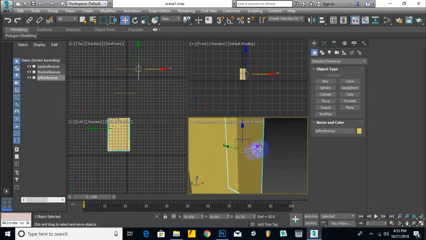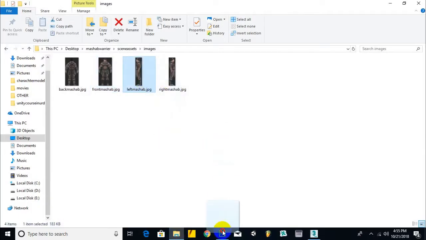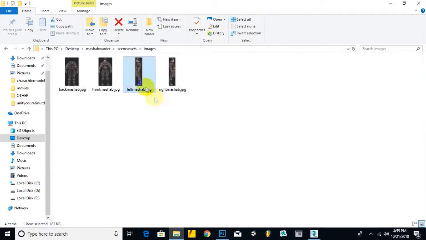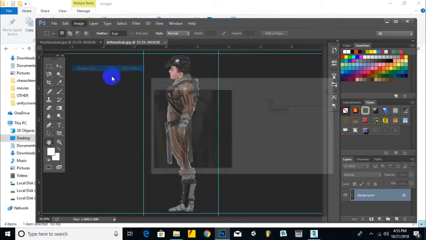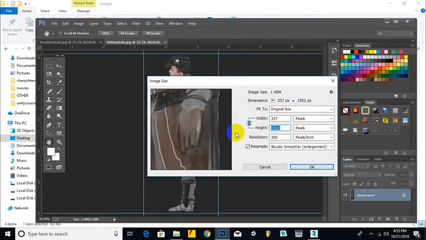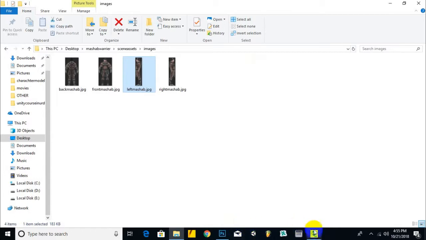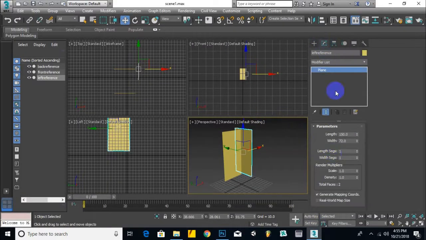We can place this plane to the right position, and before placing we can check the width of this plane, this side. So we will place this image into Photoshop, and then we will check our image size. We place the size to 150, and there are 34 pixels in width, 34 into 150. So we will go to this second modify tab, and we will decrease the width to 34.